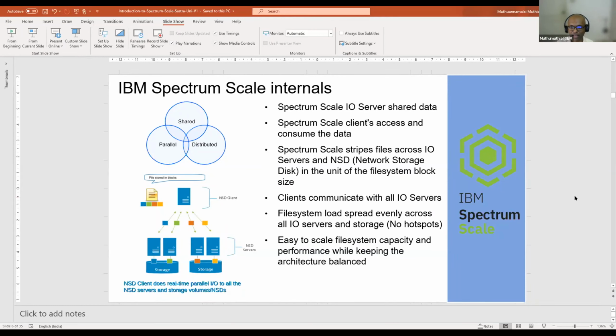So let me stop there and put some names around it so that we can more easily talk about it. Any node in the cluster that has access to these disks is called an IO server, or it can also be called an NSD server.